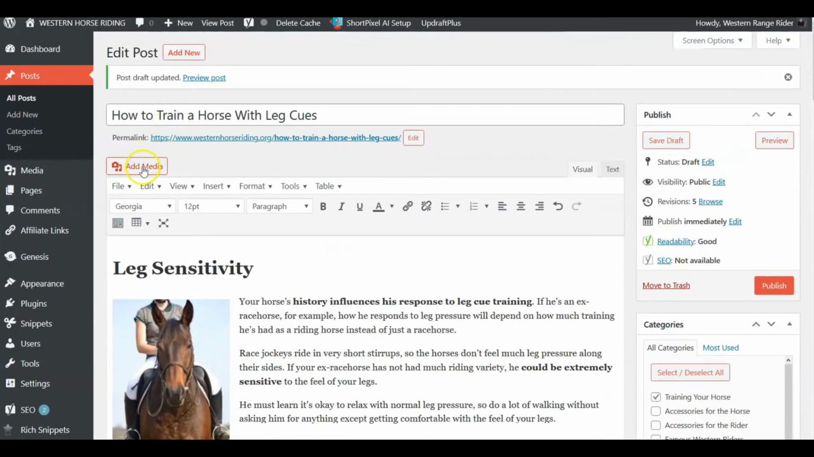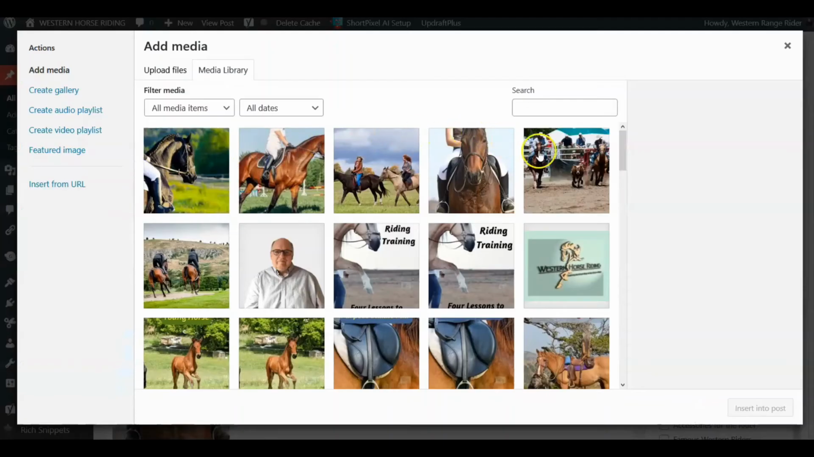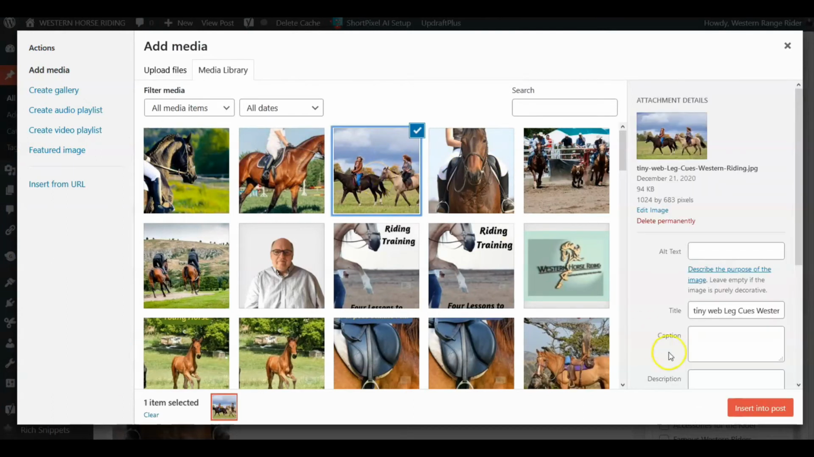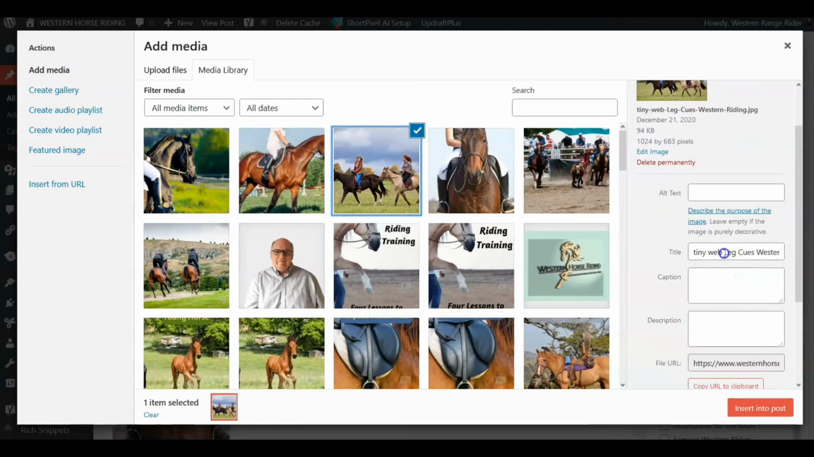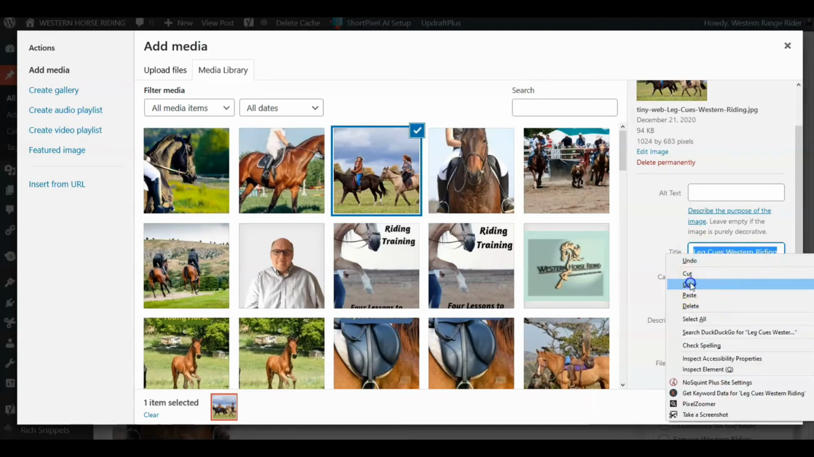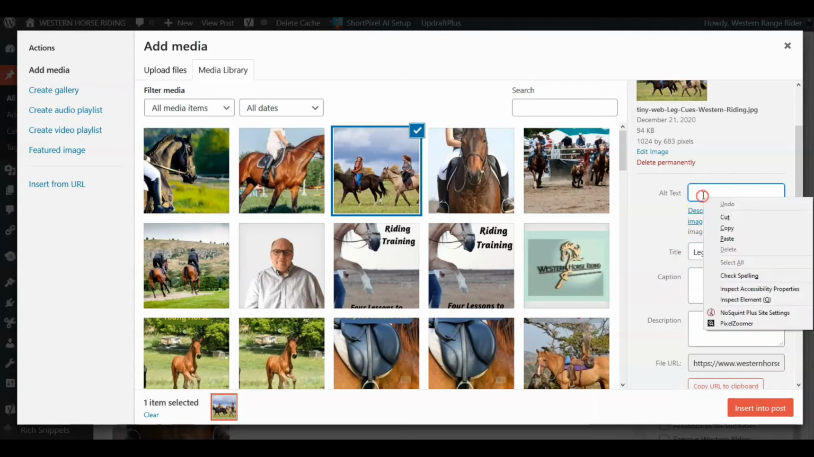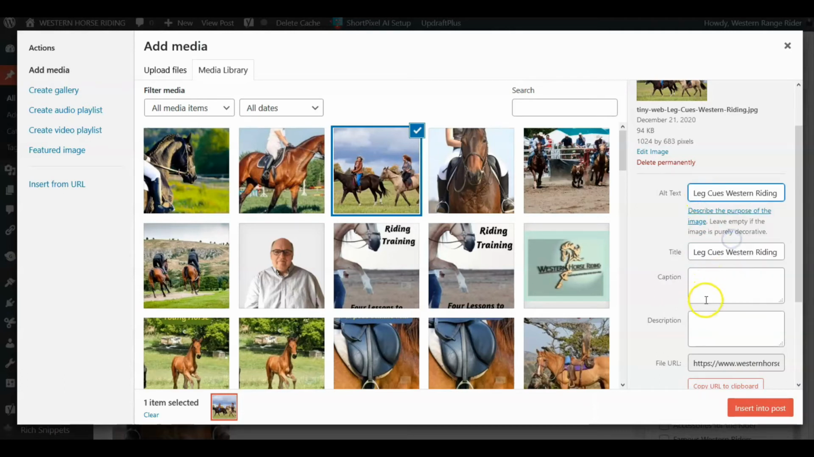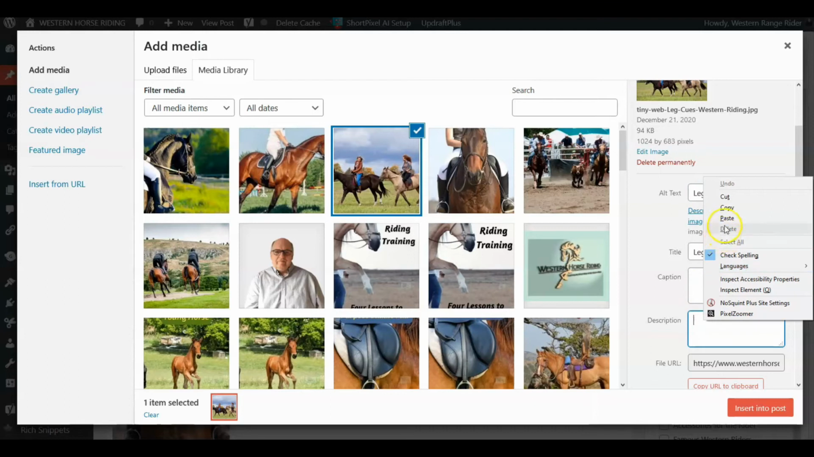in here. And I'm going to come back up to media. And I think we're going to use this one here. So we're going to click on that one. And then we're going to do the same thing here. I don't want tiny web in here. I just want the keyword. So the keyword here is this here. And I'm going to copy that. I'm going to put that in for my alt text. And I want that in for my description as well.